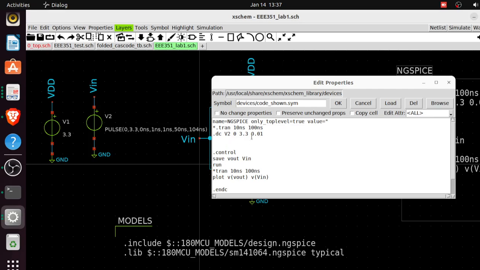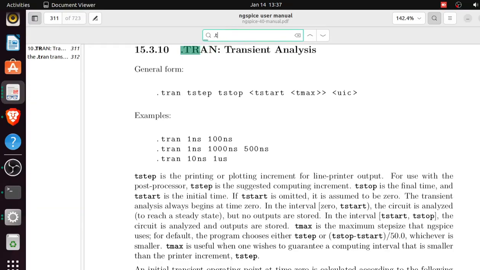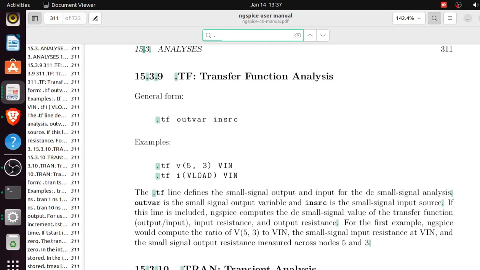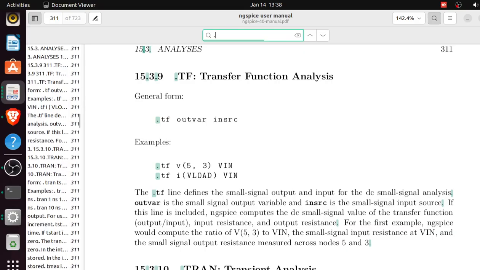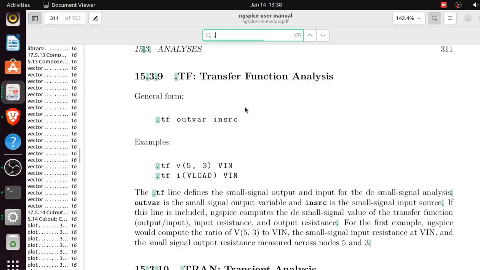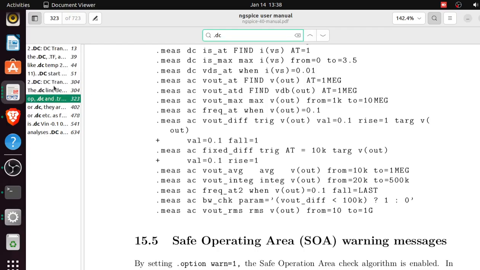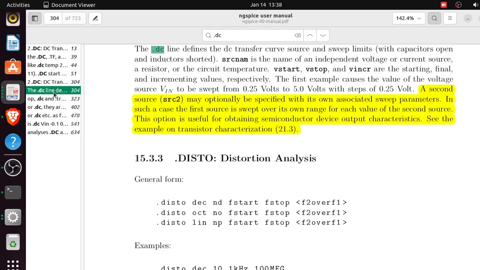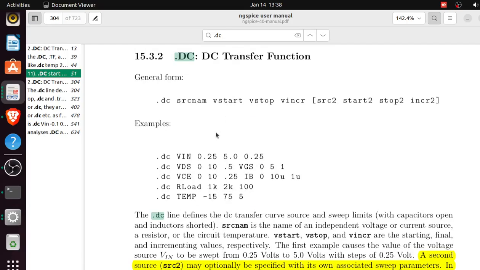So again, if you want to know the syntax of the DC, I'll share this material, the user guide for ngSpice. All the Spice languages, the Spice simulators, ngSpice, HSpice, PSpice, they understand the same language. So if you know the language for ngSpice, then definitely you know it for every other. So I'm just searching for the syntax. So I click chapter 15.